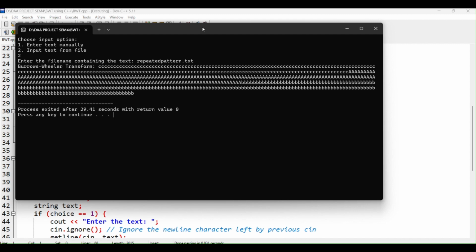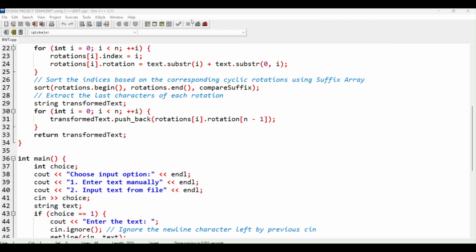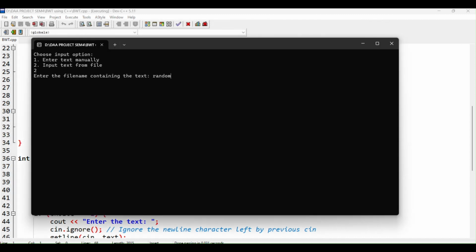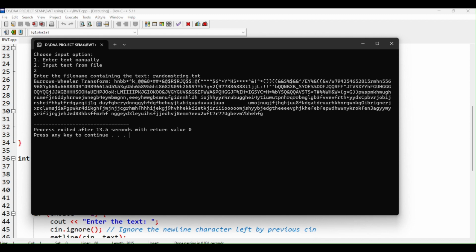Now let's try with another input. The file name is randomstring.txt and this is the Burrows-Wheeler transform. In this text, I have given all special characters, capital letters, small letters, numbers, everything. And as we can see, it sorts all of them in groups. All the similar ones are grouped. So yes, this is the implementation of the code of the Burrows-Wheeler transform algorithm.